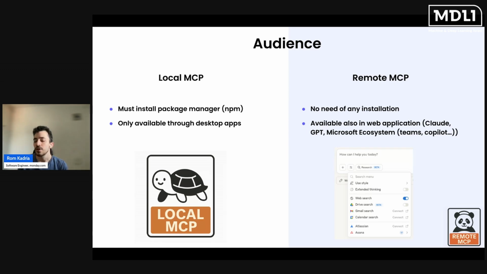With the remote MCP, a lot of this hassle is just removed because now you don't need any installation of NPM or other package manager. It's just like an application that the user can use, as we saw in the example before. And now it's available for Claude Desktop or GPT or the Microsoft ecosystem or Slack now. All of them are just not available for non-hosted MCP servers because obviously these companies will not install every NPM package that uses MCP in order to use it.